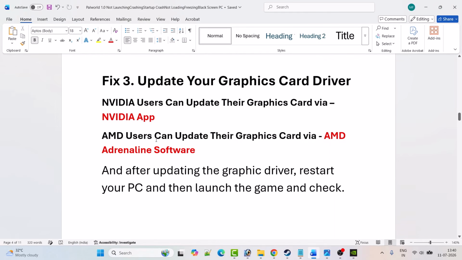Similarly, AMD users can update the graphics card driver via the AMD Adrenalin software. So open the AMD Adrenalin software and look for the graphics card driver update. And if there are any updates available, then download and install them. And after updating the graphics card driver, just restart your PC and then launch the game and check.